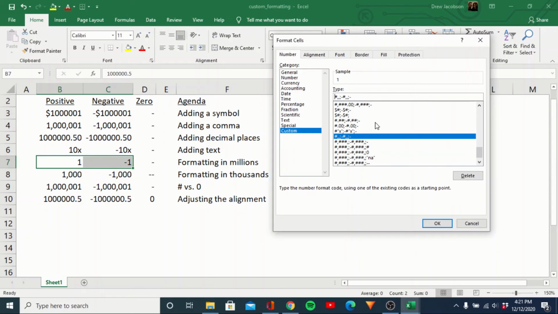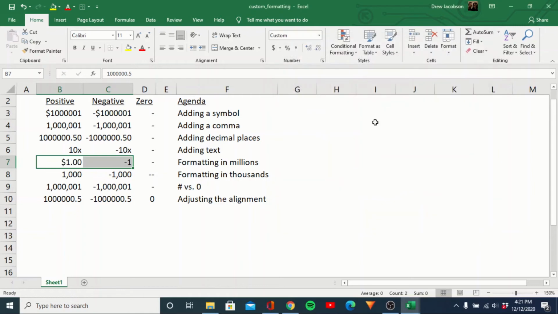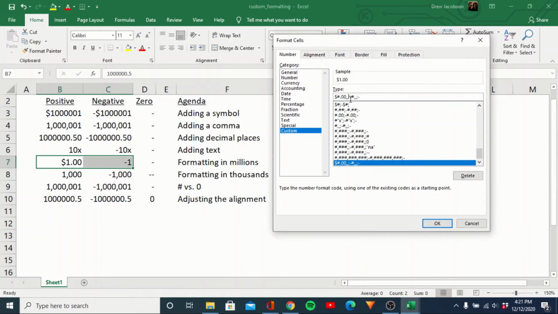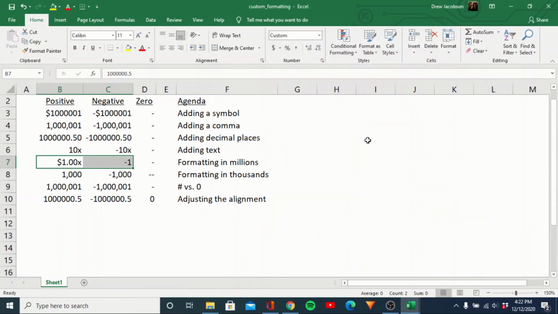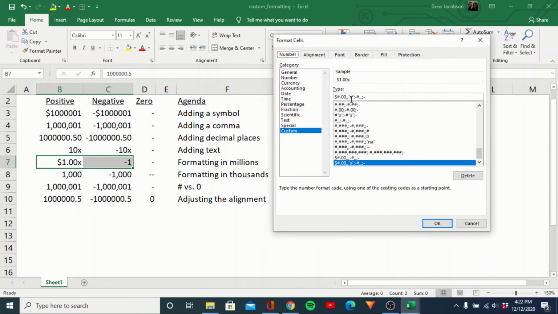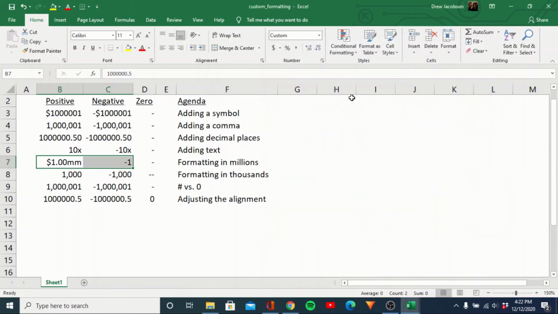If you wanted a $ sign, you would just throw a $ sign up here, and then if you wanted a comma, you would do that. Or if you wanted a decimal place, you could do 0.00 and then throw one more comma at the end, and that's going to give you $1.00. So you can combine all these different things we've shown here, and you could even add text at the end. If you wanted to denote that it was millions, you could do MM, and it would show that that's in millions. So you can really do as you please with this.